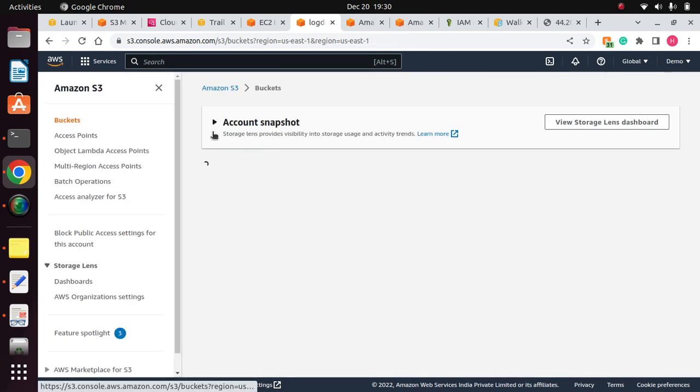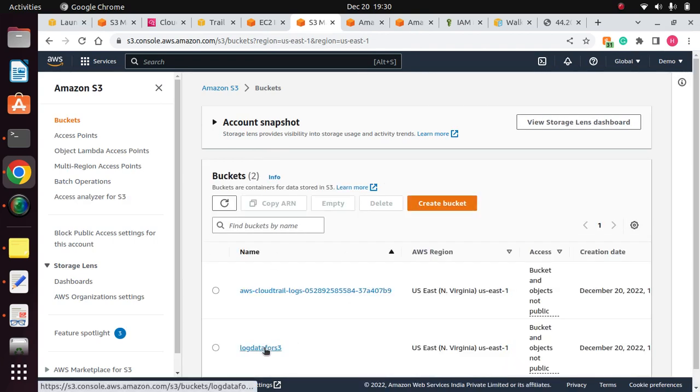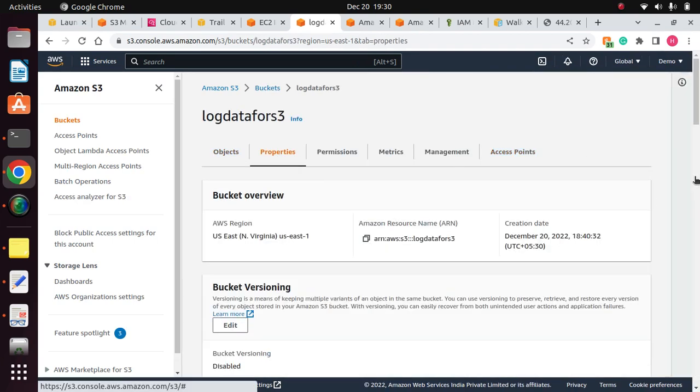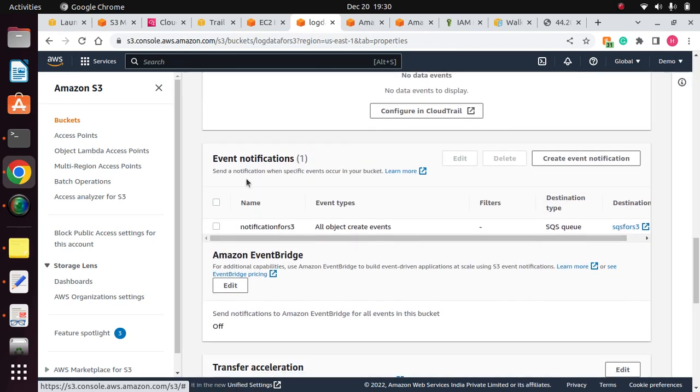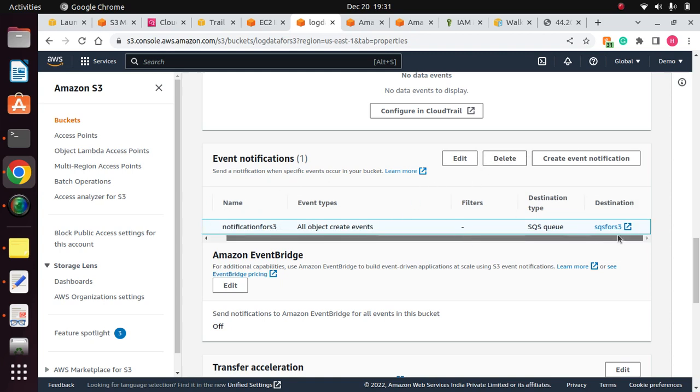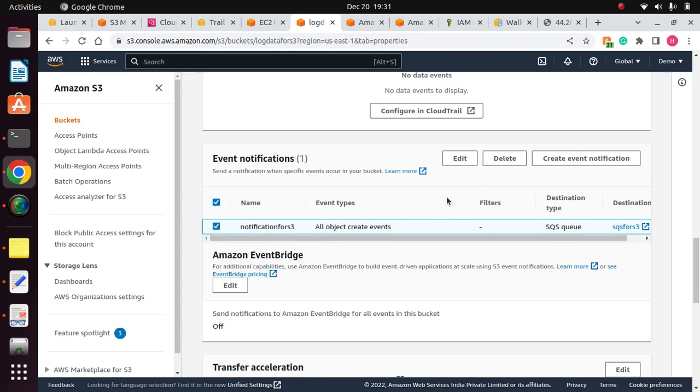So now if I go to the bucket, I open the bucket and go to the properties, and here if I go down, here you can see the event notification. You can create, delete or edit the event notification. So whenever an object gets created inside the S3 bucket, it will trigger or invoke an SQS queue. Okay, and it works in this way.